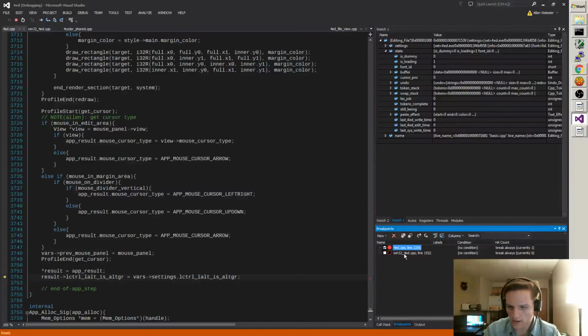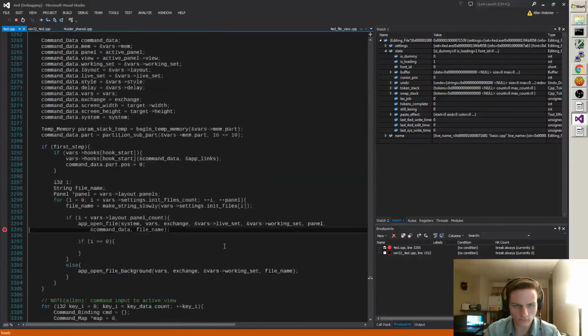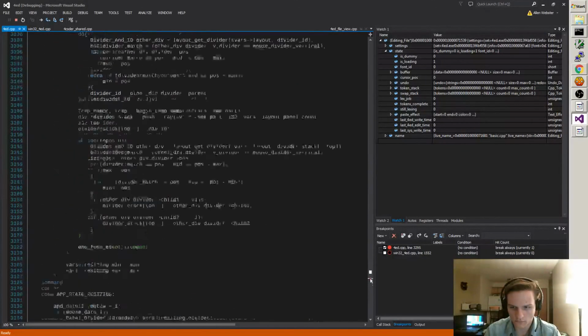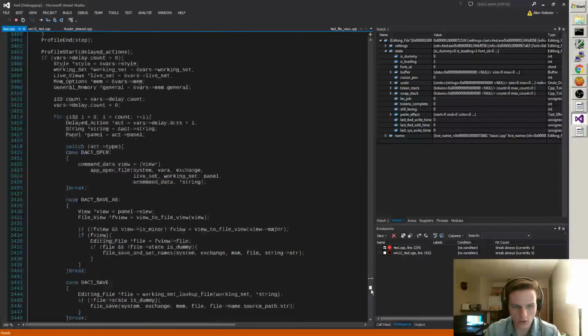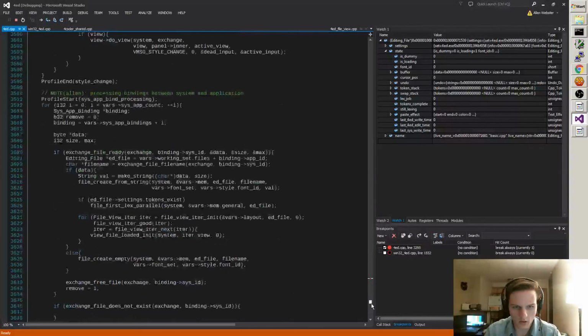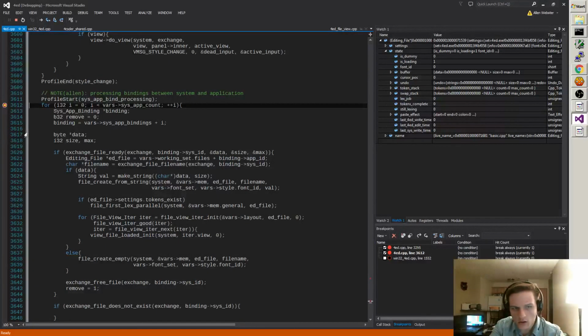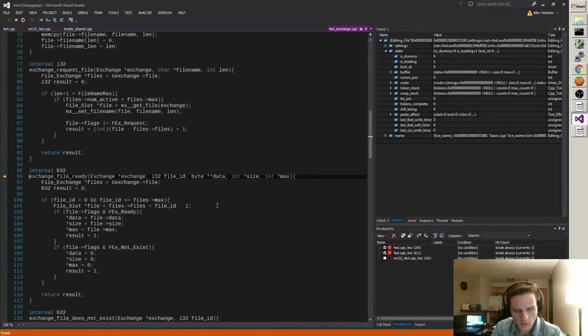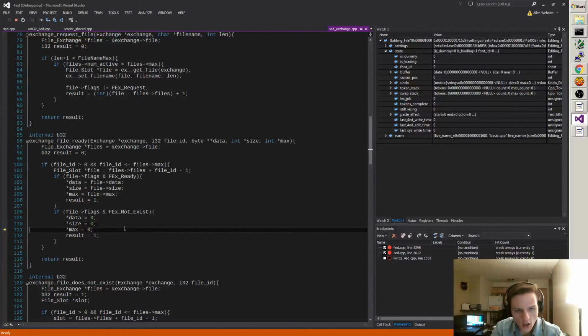Okay, so I suspect that lower, delayed actions, style change, app sys binding. I suspect that it might not change up until here. Whoa, that said file was ready. Really? I'm curious where you get that impression. It's a good file, it gets that. Is the file ready? No. File does not exist. Oh.